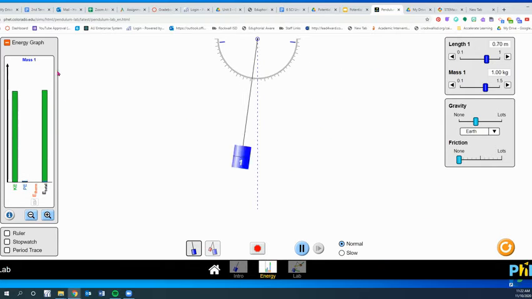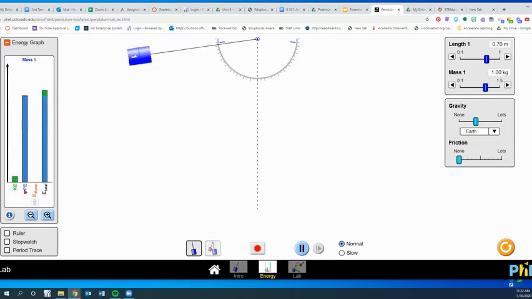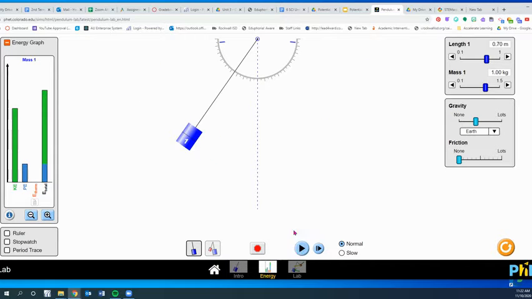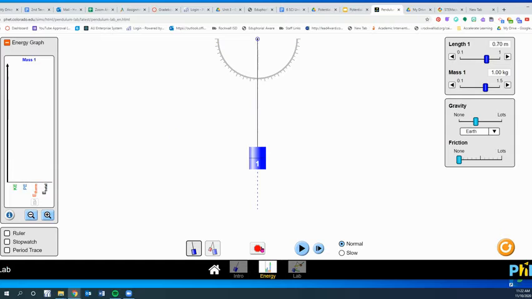What's great is right here, I have an energy graph. I can see how that kinetic energy and potential energy is changing as the pendulum swings back and forth. So what I would like for you to do is go and just kind of play around with the pendulum. You can try it on normal to see the graph and see how the potential and kinetic energy are really changing. It's best to go ahead and put it on slow motion though, so you can see that.